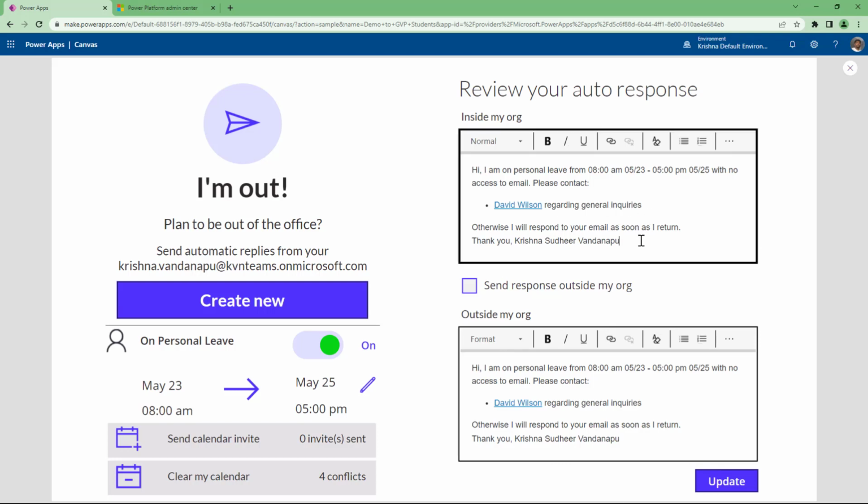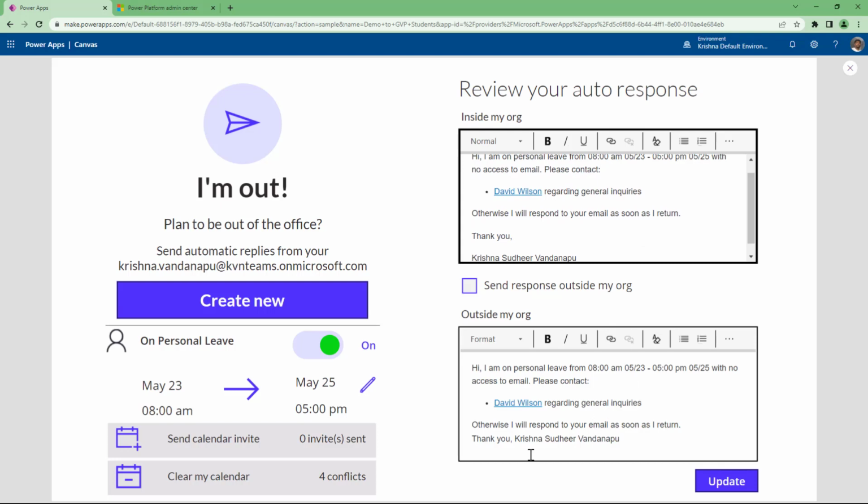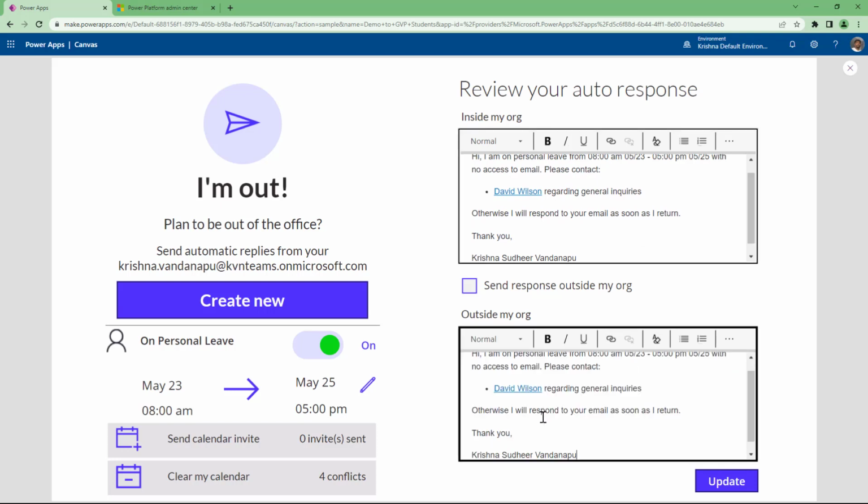If you want to make any update, say, okay, this is not formatted properly, you can just say this. Yes, that's all. So it will create one out of office email reply.